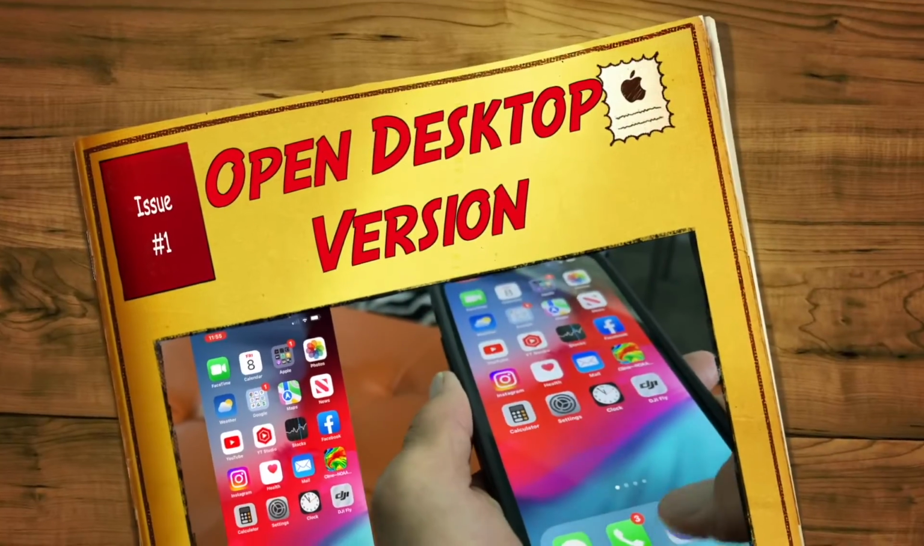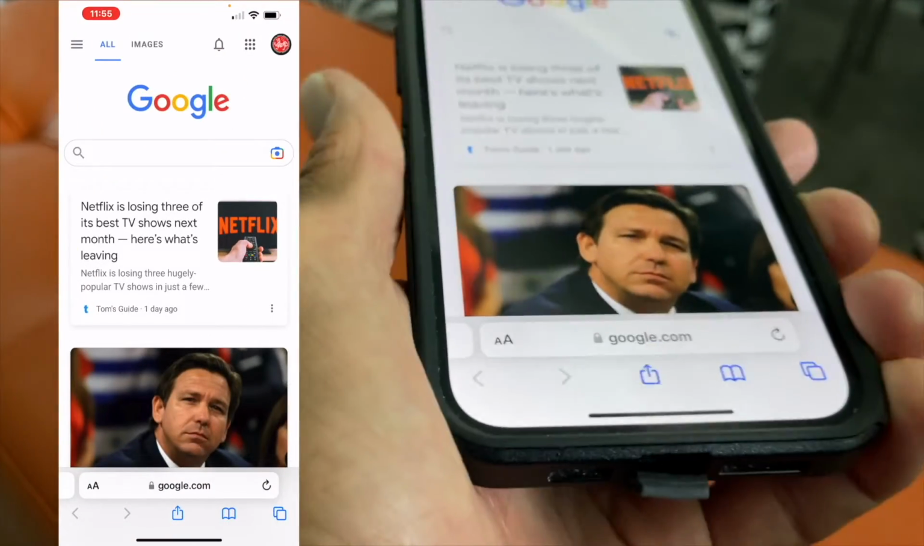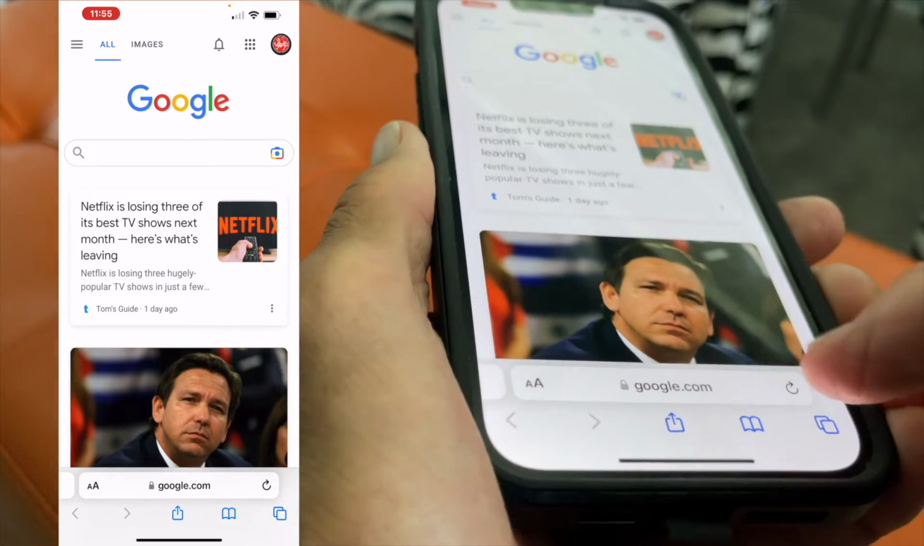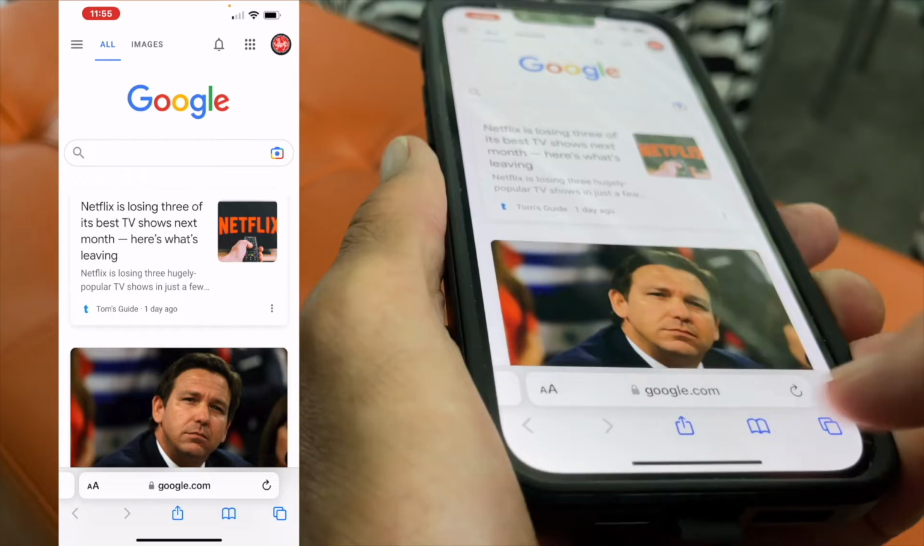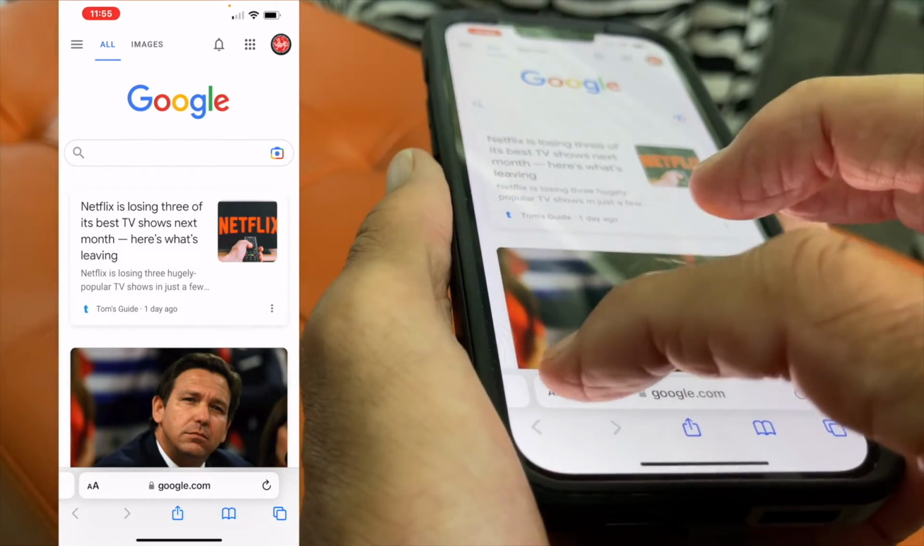But anyway, we're going to open up Safari, and I'm in Google right now. And so for me to switch this to a desktop version, what I need to do is find the address bar and find the 2 little A's on the left side. It could be at the top or the bottom. I put my address bar at the bottom, and I've got a video that shows you how to change it. But I'm just going to tap it.